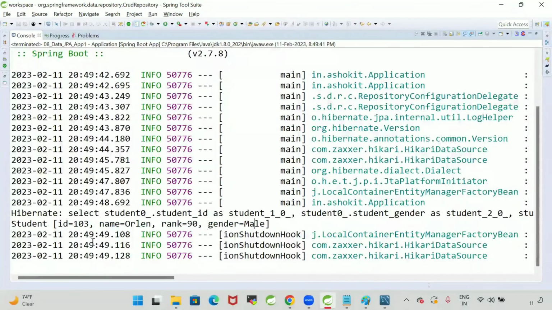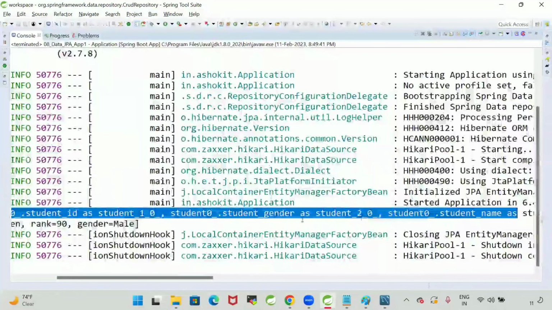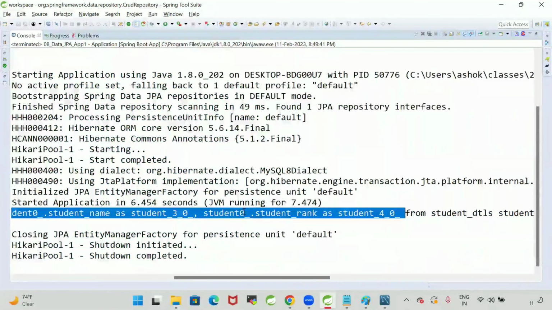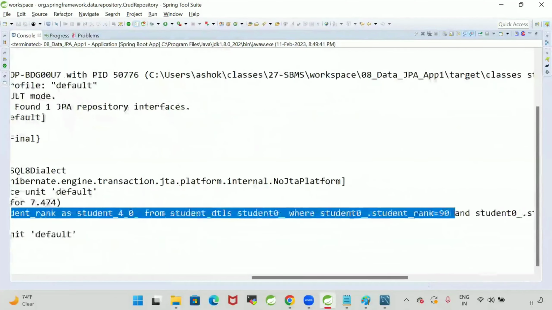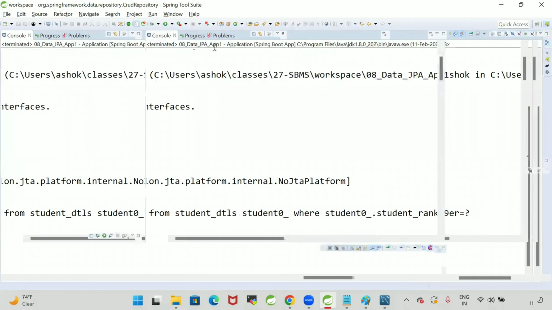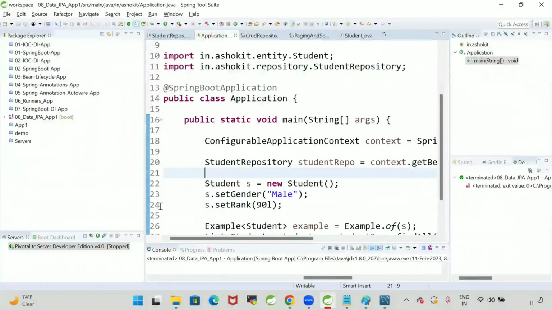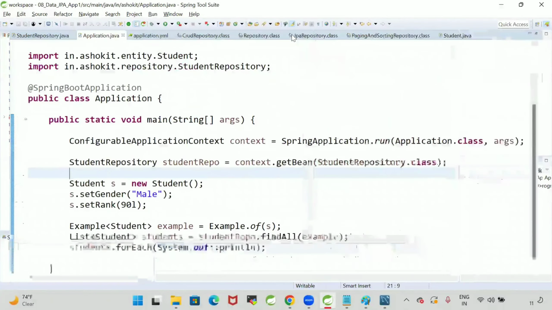Only this gender male with 90 record is coming. Select star from table where class rank is equal to 90 and gender is equal to given value. Can you see two conditions are added to the where clause because my entity has two fields of data. That's why two conditions are added. So can I say Example is used to generate the query dynamically based on the given entity data?